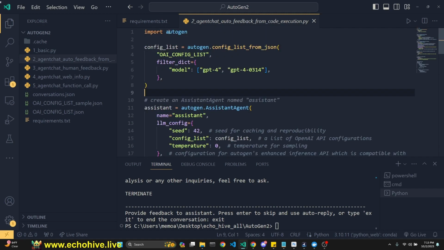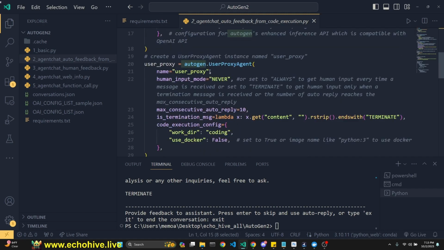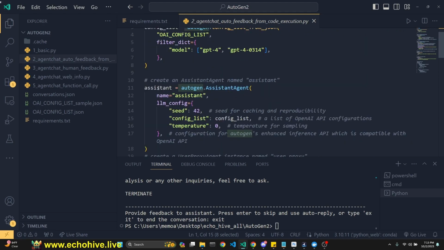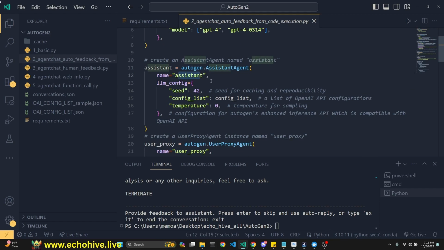We just imported AutoGen here, and we are instantiating an assistant as the AutoGen AssistantAgent. We're just giving it a name. I believe this can be any name. And then you have this LLM config dictionary.